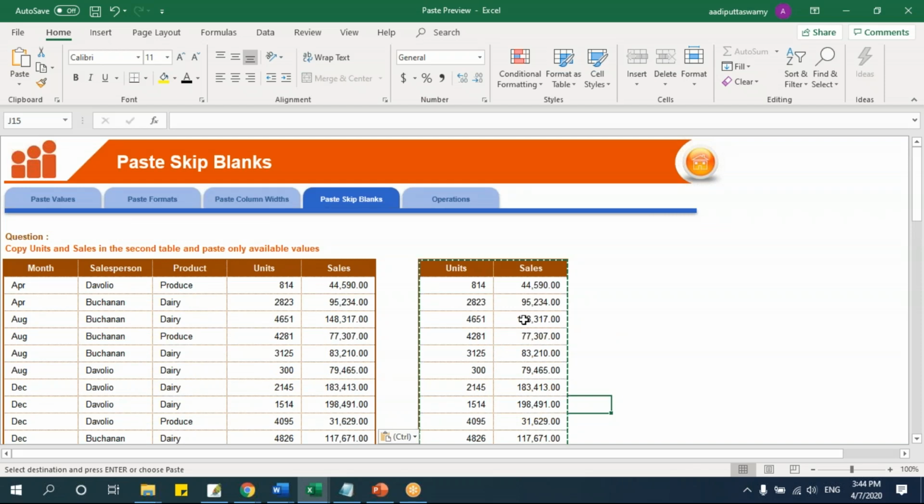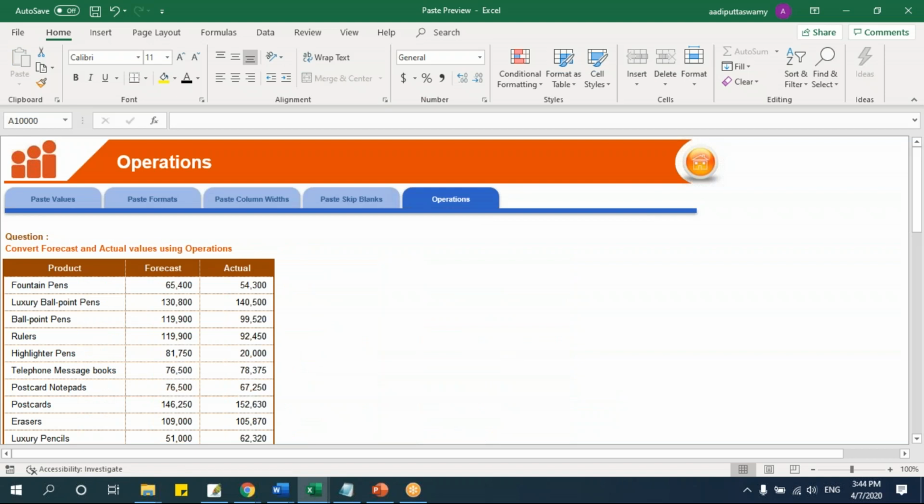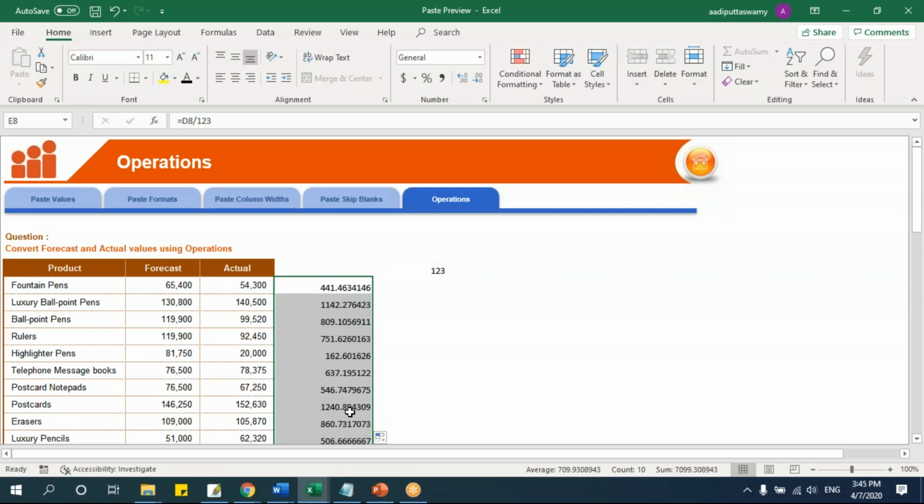Yes. Okay, fine. So next option is operations. Operation means, see, I have a lot of things to calculate. When I'm doing these calculations, we have not come to the formula part yet, so don't worry, I'm just showing you an example. Say I want to divide this number by 123. I'll go here, say equals, select this, say divided by 123. So this is the formula I'll be using. Now I'll drag this. See, I will get the result.